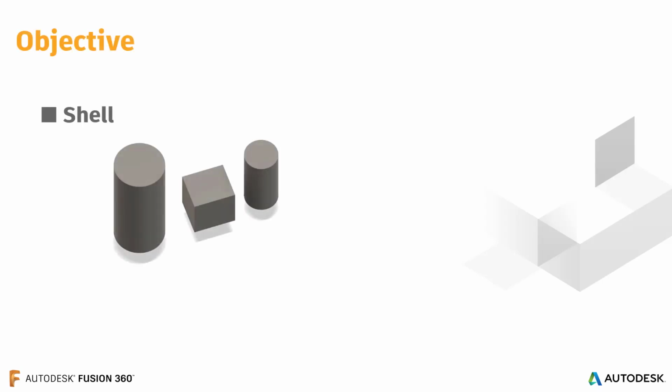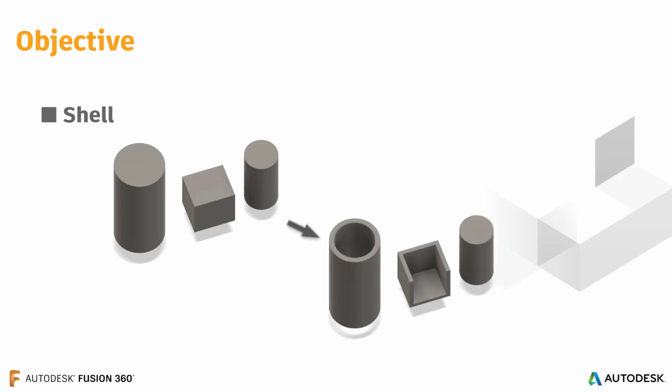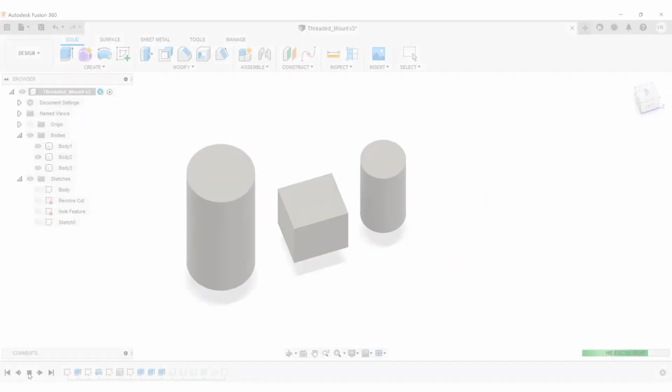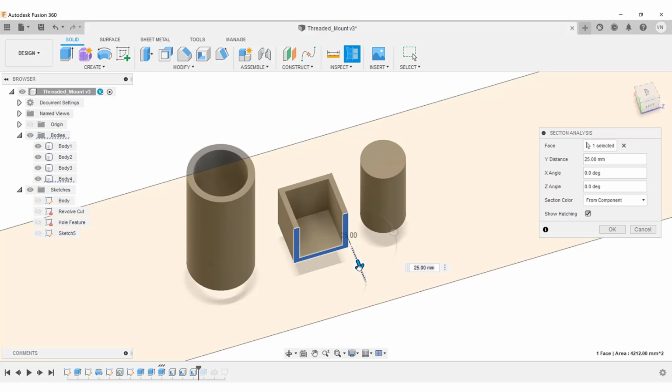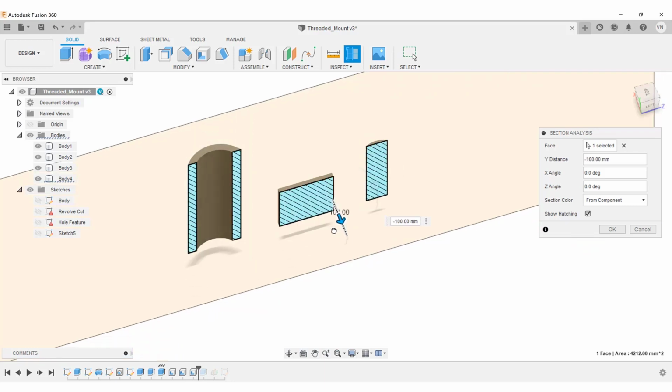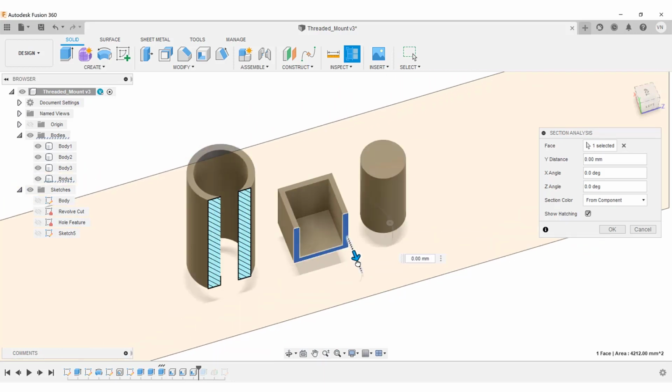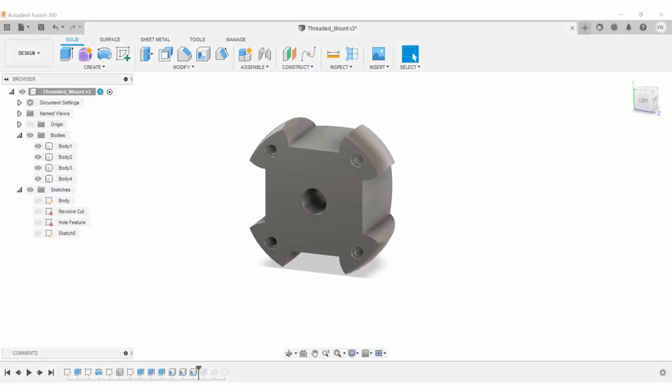In this video, you will learn how to use the shell command to create a thin-walled solid body by hollowing out its interior. In the design workspace, the shell command removes material from the interior of a solid body, creating a hollow cavity with walls of a specified thickness. Let's apply an inside shell to remove unwanted material from this body.